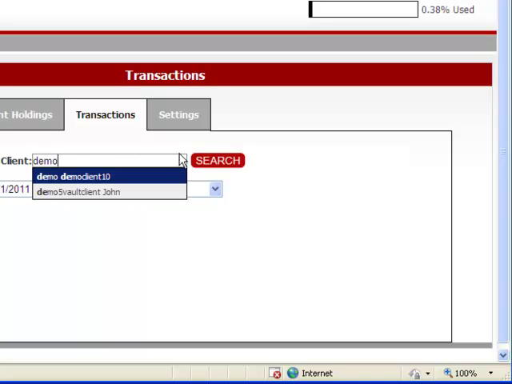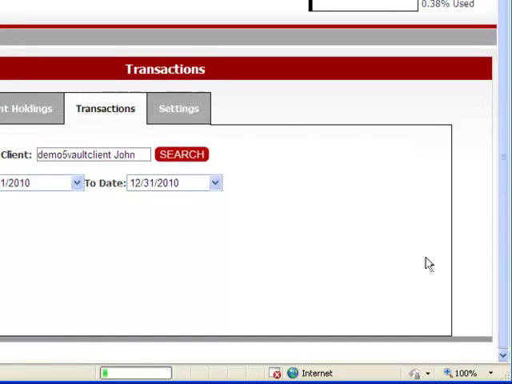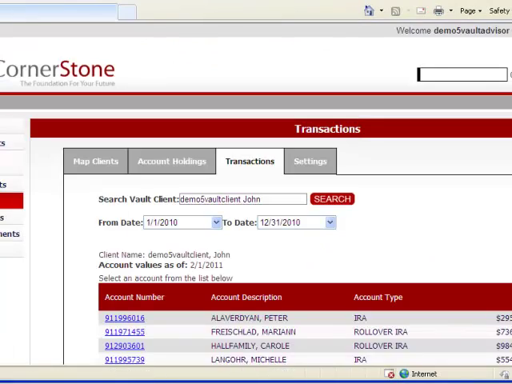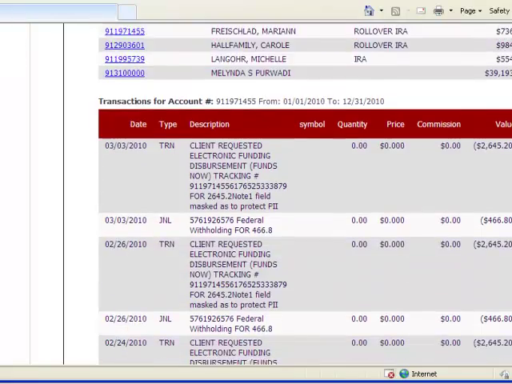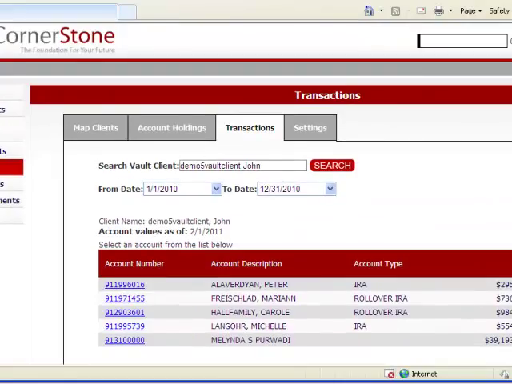Search for that same client. Set the date range for that we want the transactions for. Here we see the accounts that are associated with that client again. And now we can look at the transactions for one of the accounts, perhaps. And down here we see the transactions for the past year for this particular vault client.